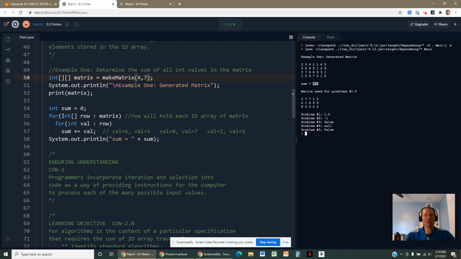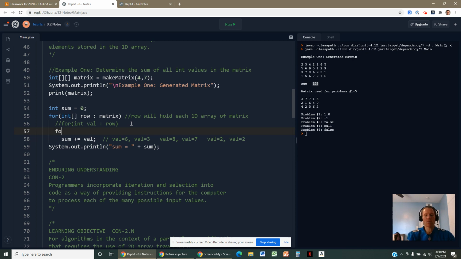Now, what's interesting is within this nested loop, you could even get more creative. For example, I don't necessarily need to have both of these as enhanced loops. I could write an indexed loop to go across that particular row, acknowledging the fact that row is a one-dimensional array. I could write something like this. Now, what I'm saying is I want to go into row, and I know that it's a one-dimensional array, and i is going to produce all of those indexes.